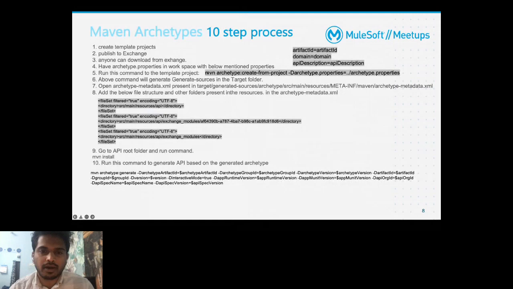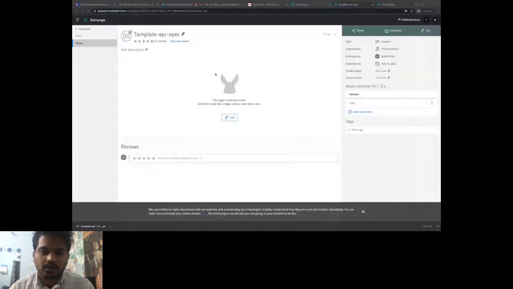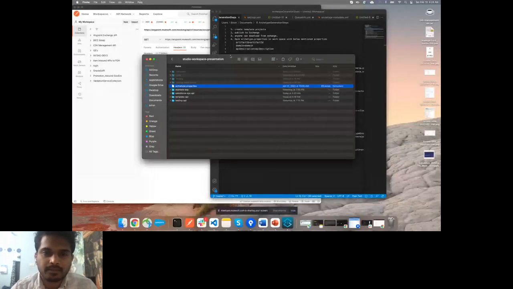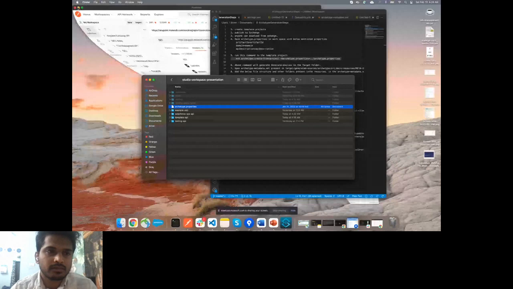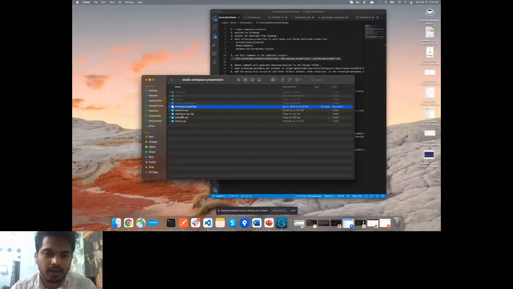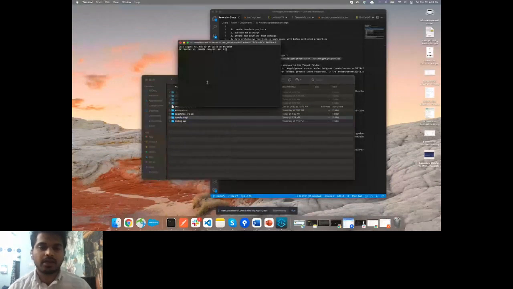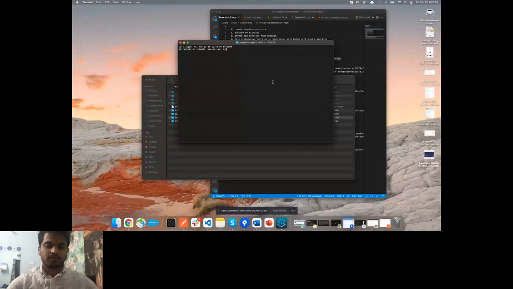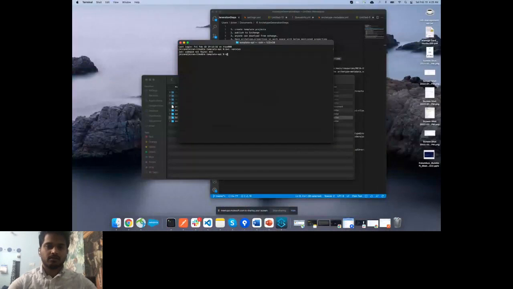I have the same in here. So run this command to the template project, right? So this is my template API. I go inside this, or just click terminal at the folder, or you can use the command prompt in Windows, and then check if Maven is running. If it is not, then I'm just trying to get that up and running.